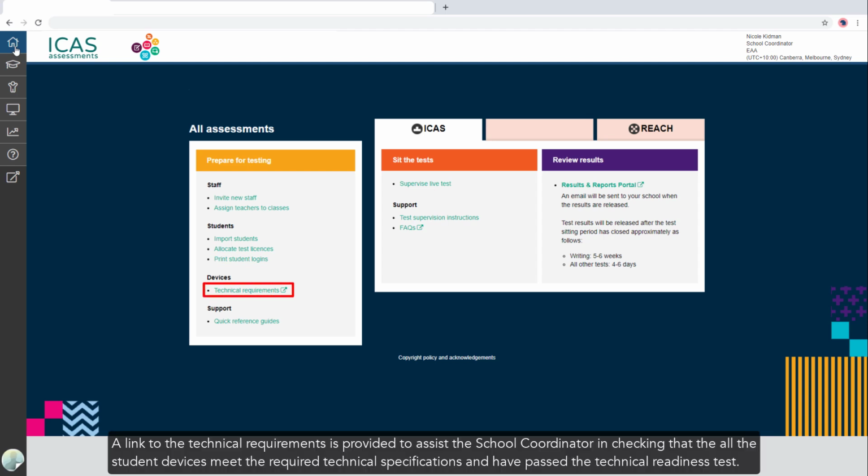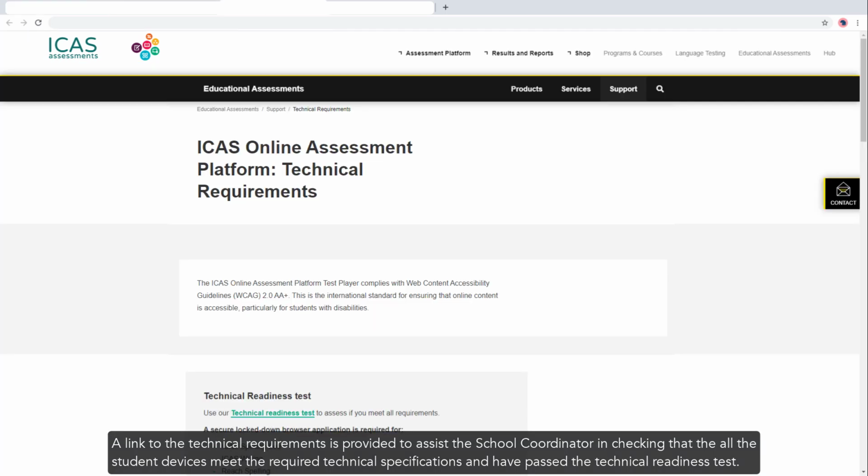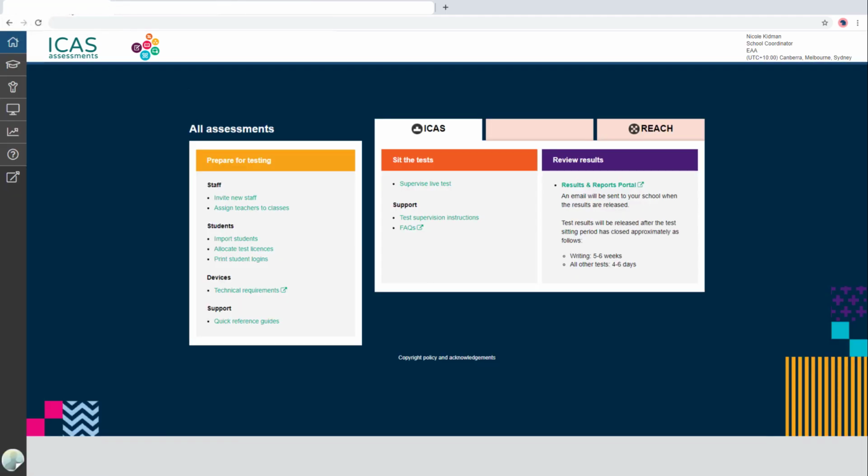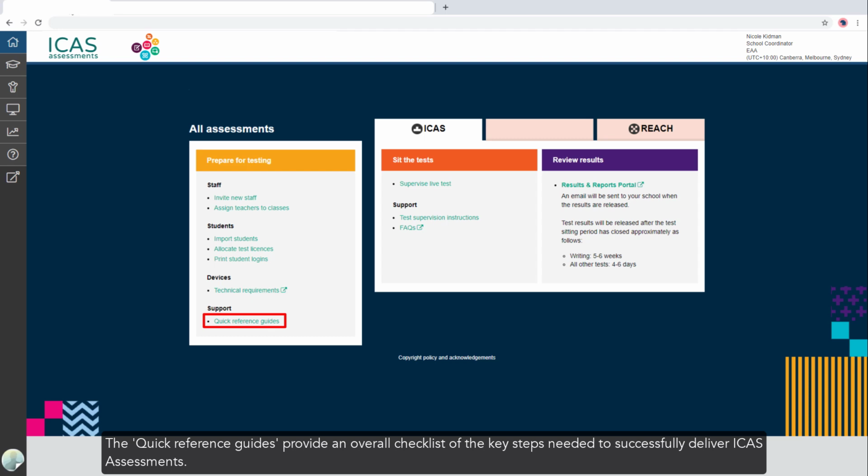A link to the technical requirements is provided to assist the School Coordinator in checking that all of the student devices meet the required technical specifications and have passed the Technical Readiness Test. The Quick Reference Guides provides an overall checklist of the key steps needed to successfully deliver ICAS assessments.